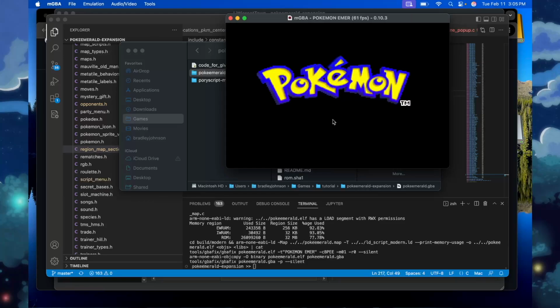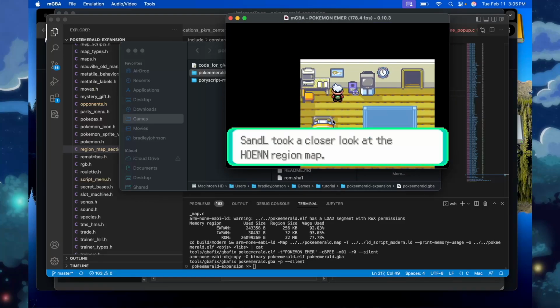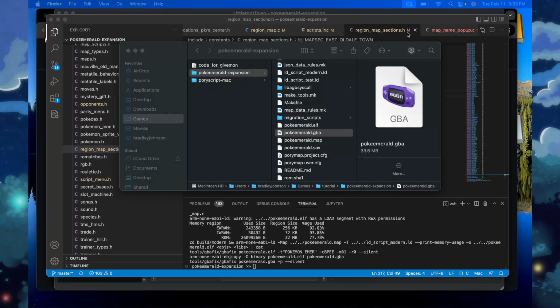So now I'm double checking in the game just to make sure this new map section was added. I'm just going to go up, and hey, look, we have this new thing, and it should say East Oldale Town. Cool. That's all in our game.